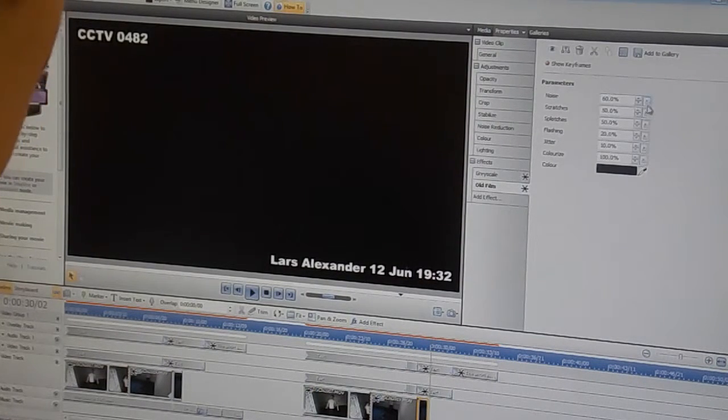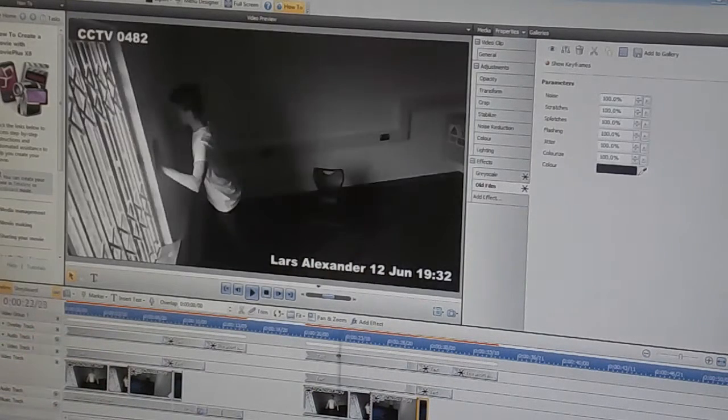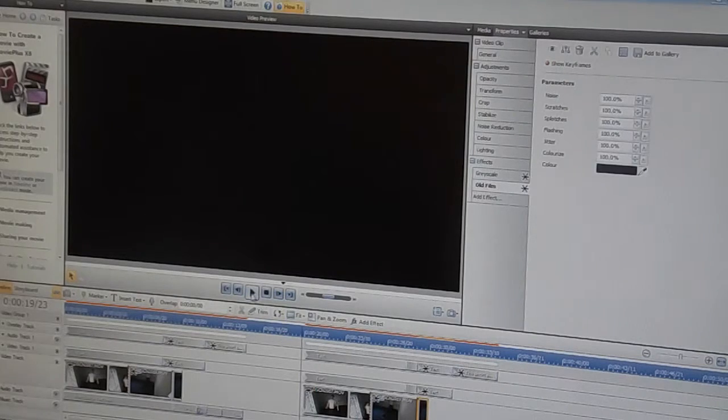And then from here, we'll increase all of these selections which increase the kind of imperfections in the film to particularly make it look staticky and realistic to a CCTV breaking context. So here's the final effect of it.